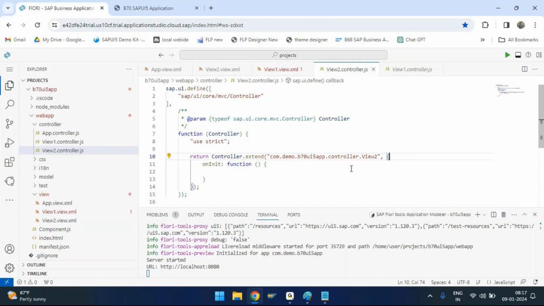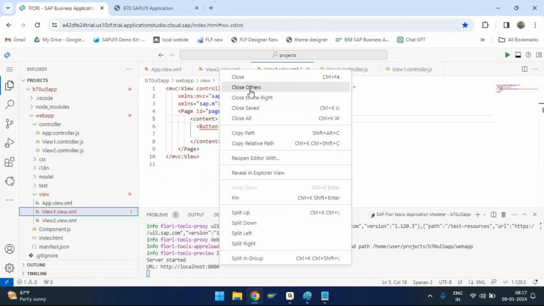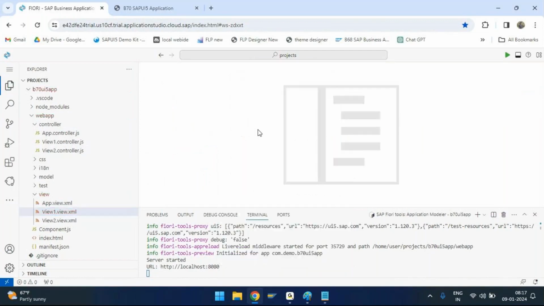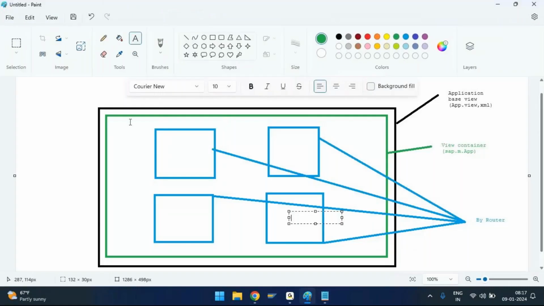Yeah. So now we have successfully created a new view and a new controller. So let us close all of this. All right. Now we are going to understand this last step. Our actual views are ready now. So the actual views, view1, view2, and so on, any number of views you can have. These views have to be loaded into this particular view container, okay, by the router.